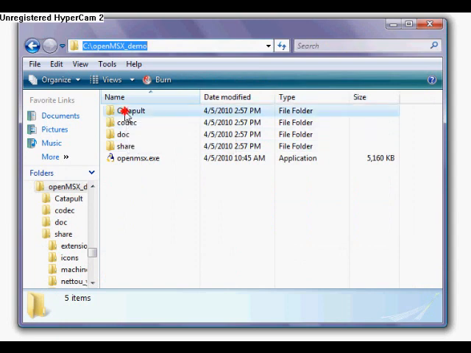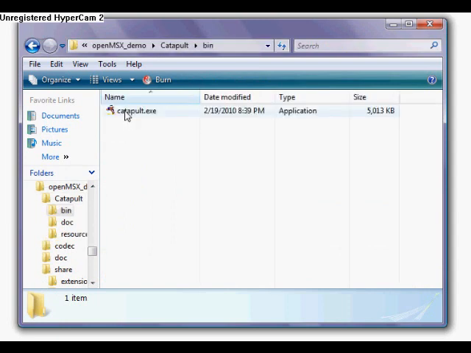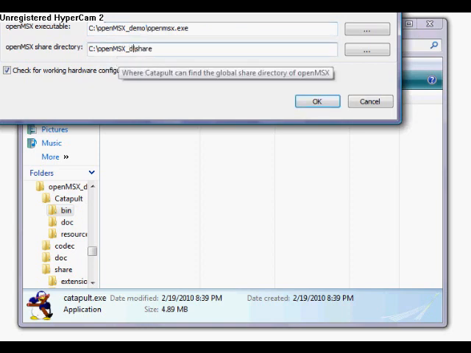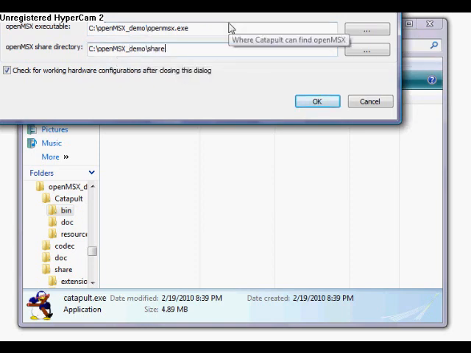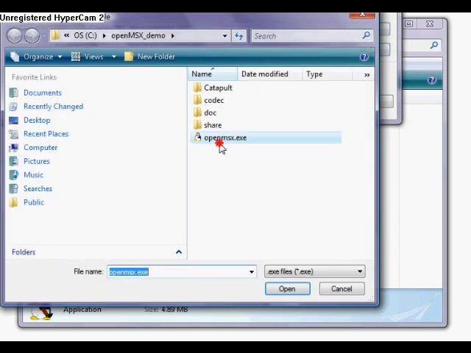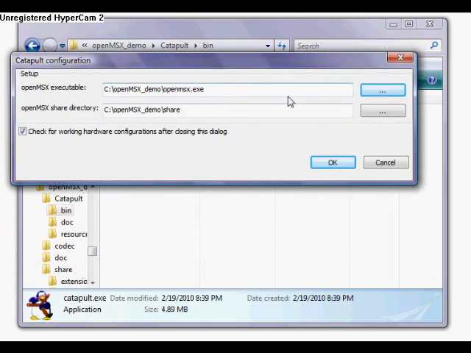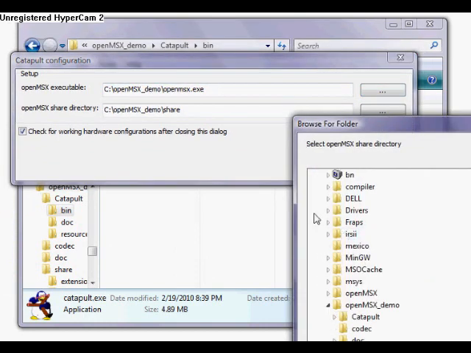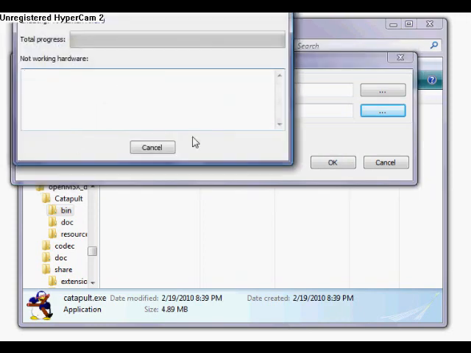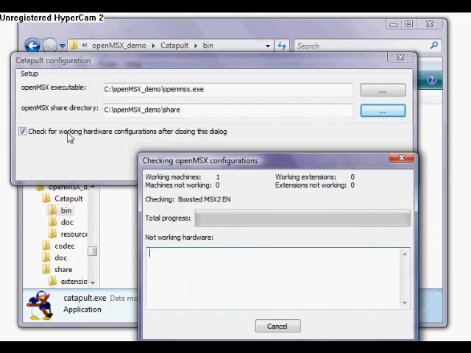So, in the catapult directory you have a bin folder and Catapult. It asks you where you have installed your openMSX. Just type your installation path there, openMSX demo, or you can use these little boxes here. So you just select the right executable, plus you have to set the right directory there, the openMSX share directory. Once you have done that, you most likely check for working hardware configurations.